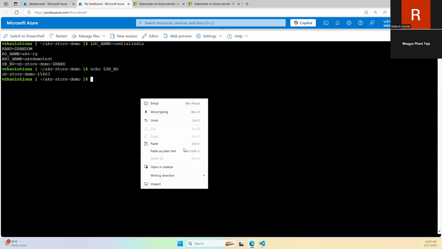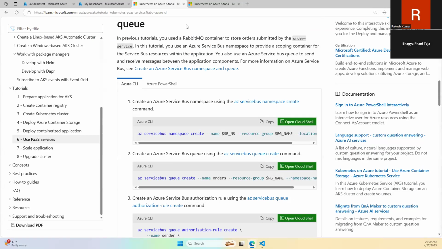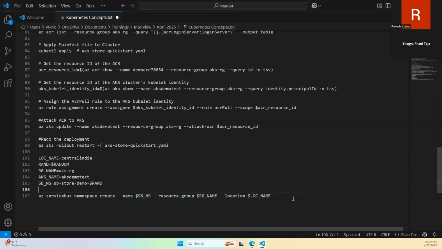So I'll close this. I'll paste it here, and the service bus will get created. Once the service gets created, the next one is I have to create a queue.